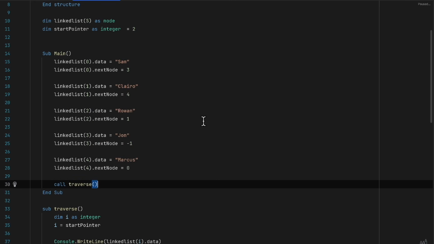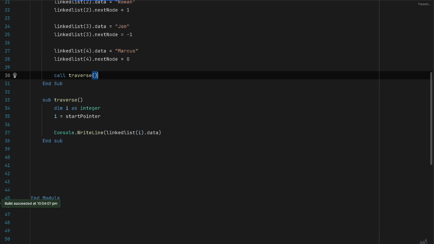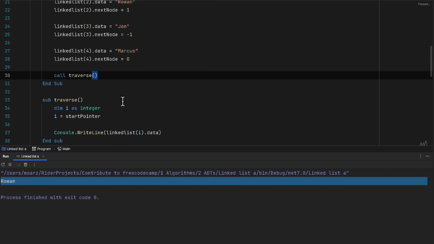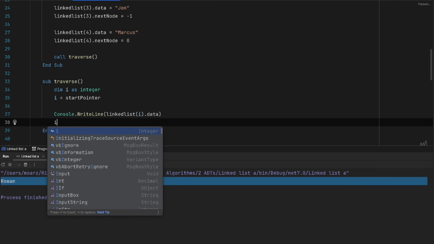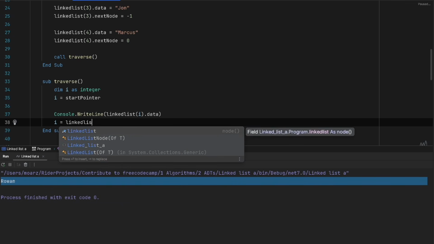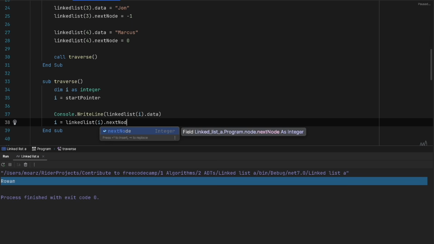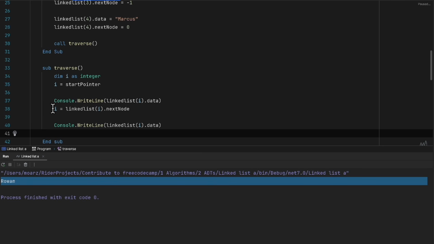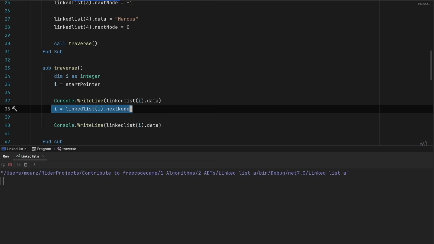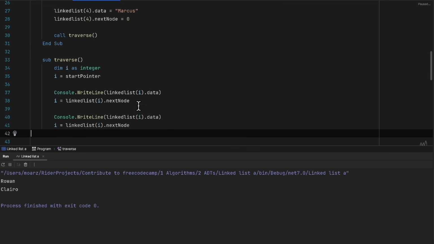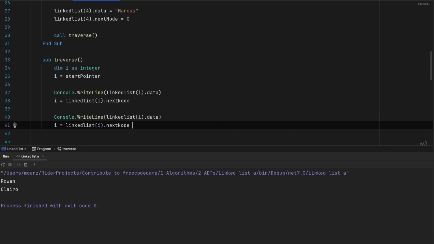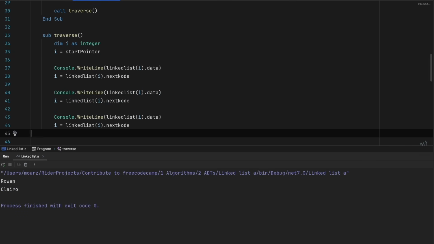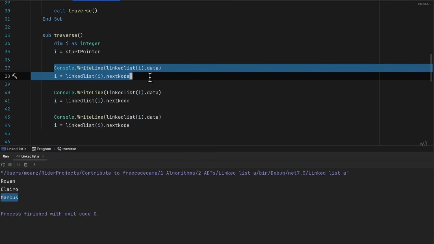So let's see how this works. Call traverse. Now if I call this procedure, what happens is I will print out row 1. Now if we want to visit the next node, all I have to do is update the index with the next node. So I equal... and then if I print this again, now the index is updated with what row 1 is pointing to. So if I print this again, I will get Claro. So let's copy this. If I do this one more time, I will get what Claro is pointing to. So I will get Marcus.